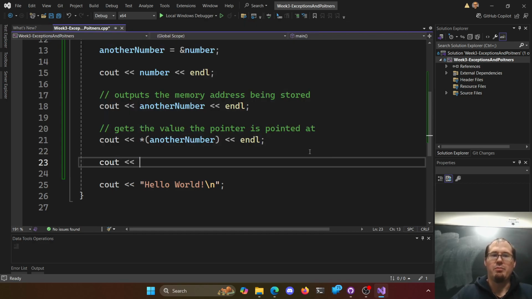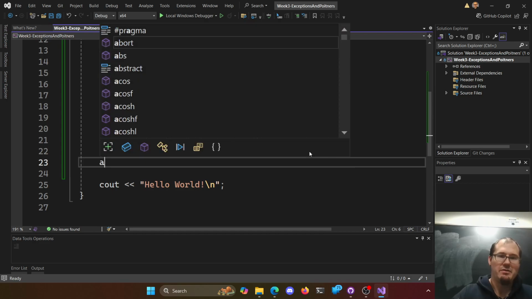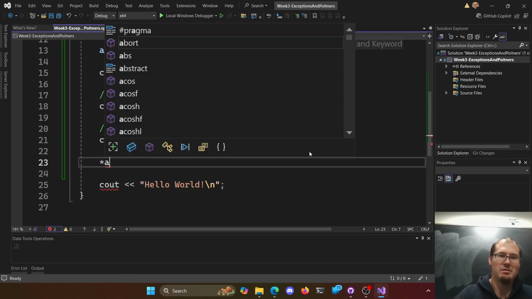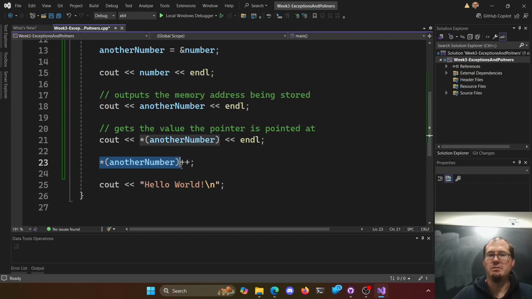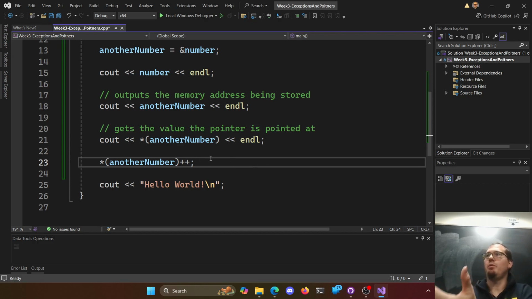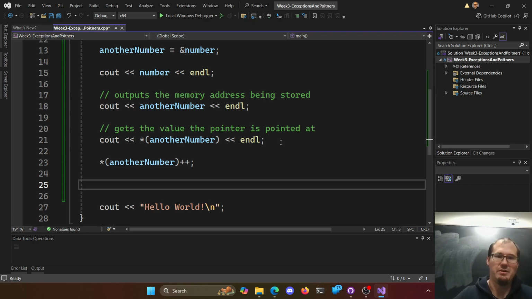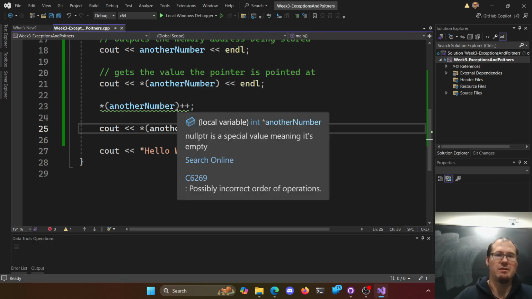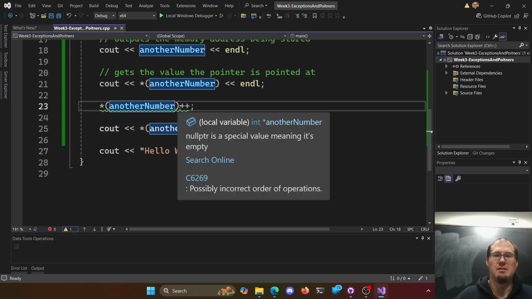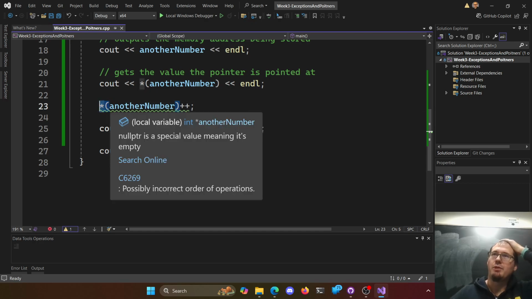The other thing we get to do with pointers then, so I can say I want another number. I want to take the dereferenced value of another number and I want to add 1 to it. So take the value that it's pointed at and manipulate the value it's pointed at. So now when I print out the number, I should get +1. Uh-oh. I forgot my order of operations here. Possibly incorrect order of operations. Thanks, Visual Studio. This one has a lower priority than the ++.